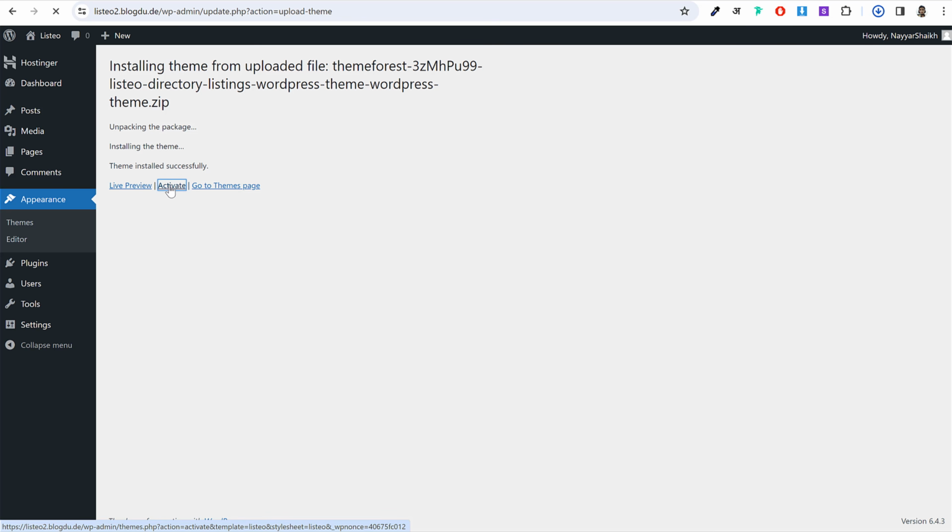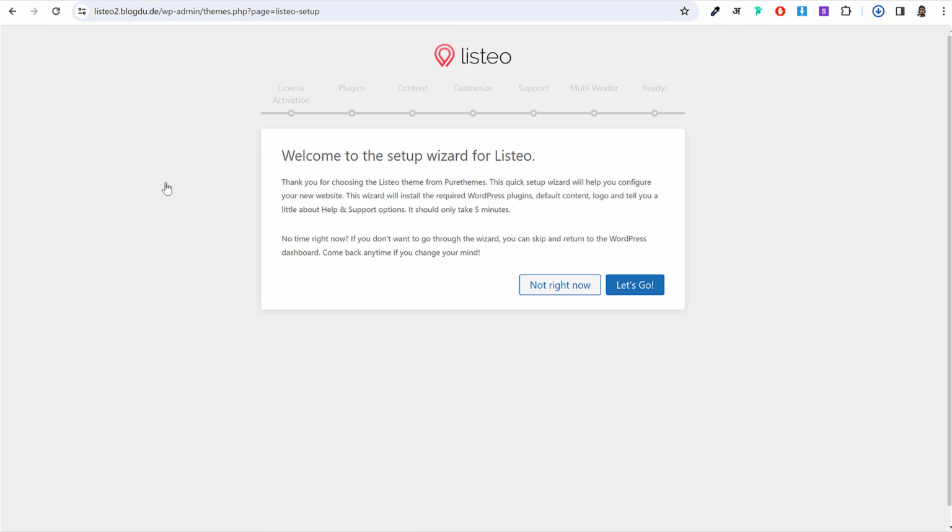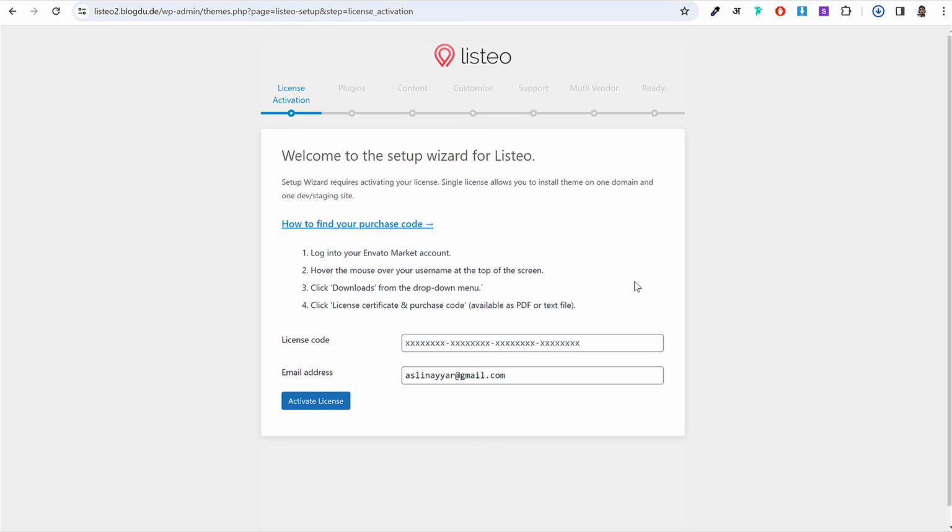Click on this link, activate. Theme is now activated. Once it is activated, you will see the setup wizard. Click on let's go. Let's set up this theme. First of all, you will have to register the theme.